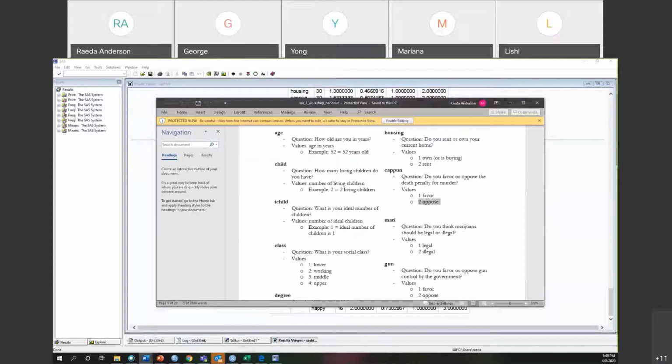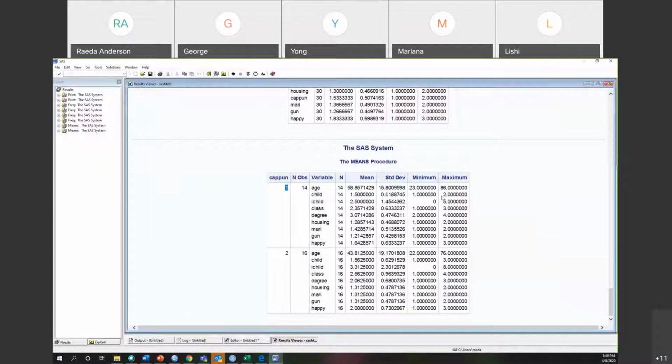So here are the people who favor the death penalty, and the people down here are the people who oppose the death penalty. So now looking at this, you'll see that there's different means and standard deviations for age in each one. And this is a nice thing whenever I'm starting to do analysis, I can look at this and see if it looks like there's big differences between the two groups. So looking at these variables and their values, and these variables and their values, you would compare them and say, the age average is 58 and the age average here is 43.